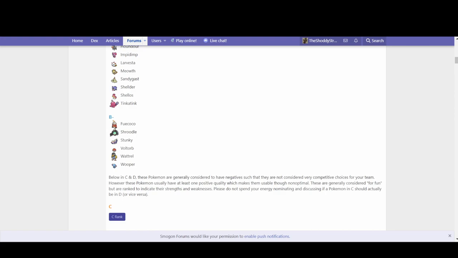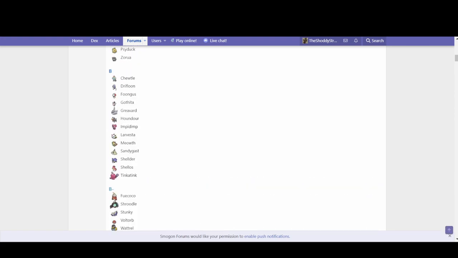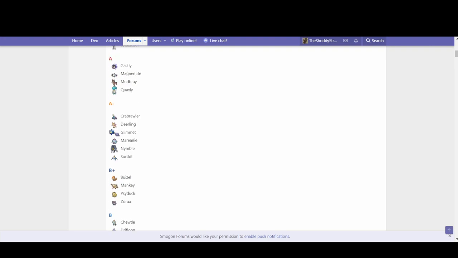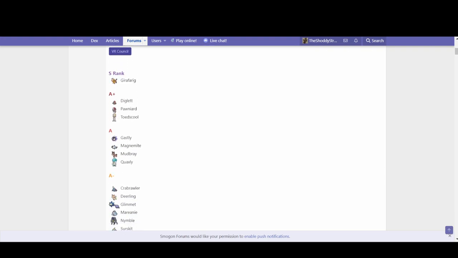And although there are some very low value targets such as Wattrel and Drifloon, you also have a lot of high ones up there: Ponyta, Magnemite, Gastly. Gotta keep those in mind.